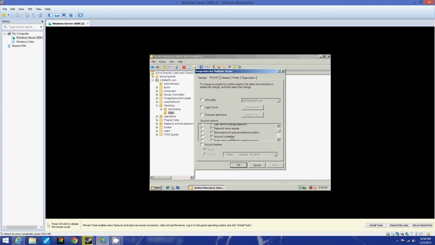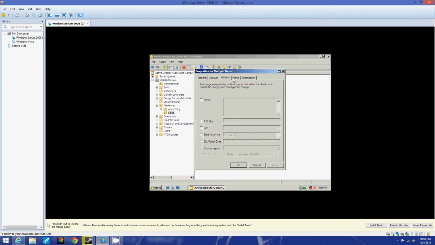Now we're going to click the address and profile tabs. So we got the address tab up here, and we got the profile tab. We're going to start on the address tab, and we're going to see which attributes you could change. So right here, notice on the address tab, we can click this, and we could change the street where they work. We can change the PO box. That's all you can change on the address tab, pretty much everything.